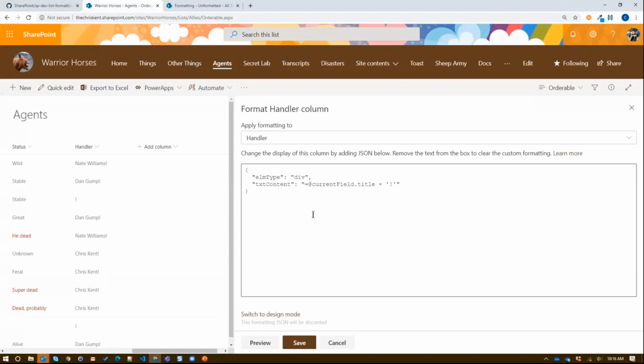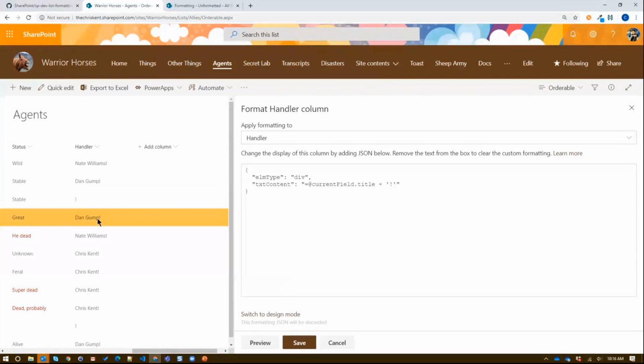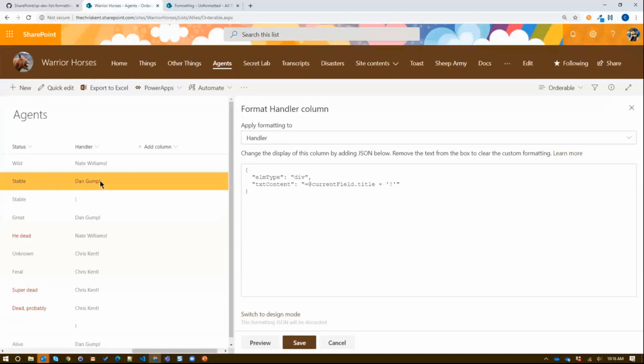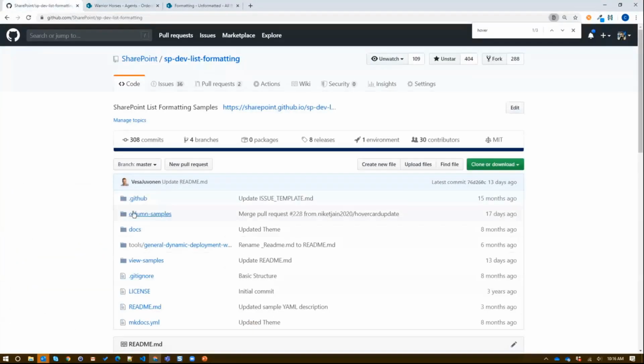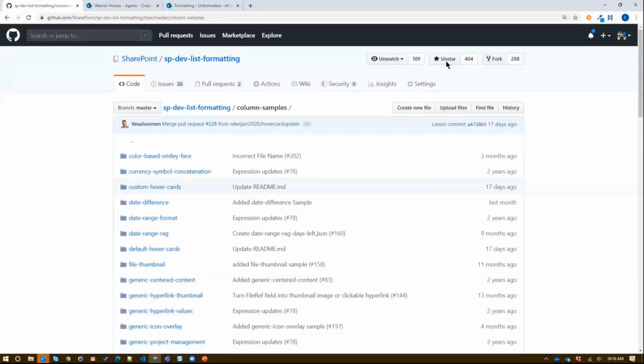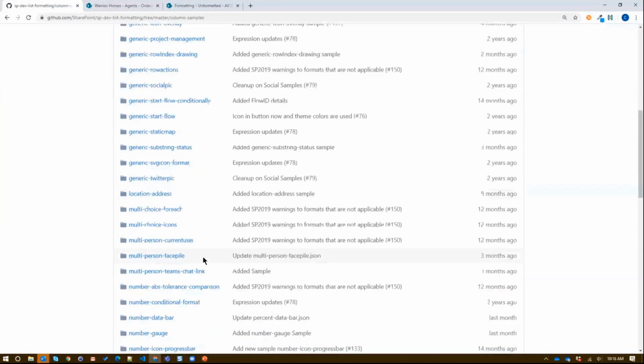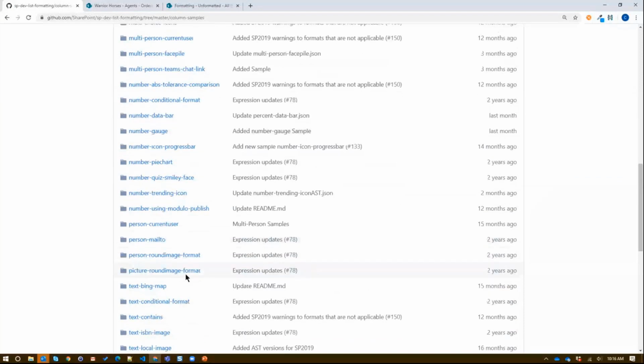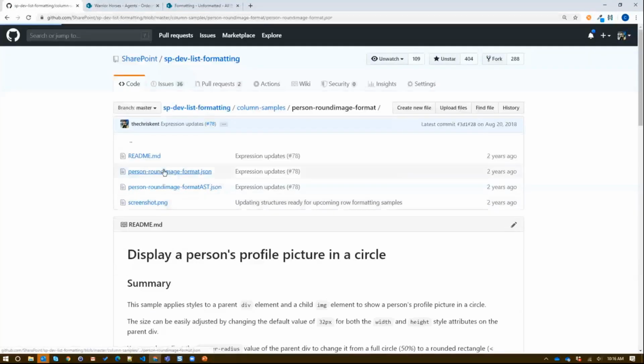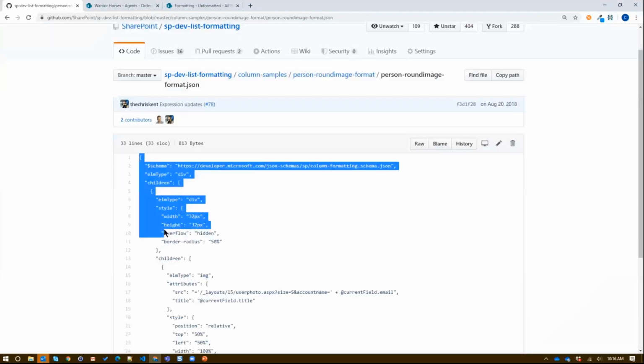So we've just done this. It's a very basic format. It's not great. You'll notice we suddenly lose all that extra functionality. We just wanted to add an exclamation point. It's no good. Maybe we went over here to our formatting repo, went to our column samples, and we come down here to a person field. So we've got our person round image format, and we're just going to grab that directly out of GitHub.